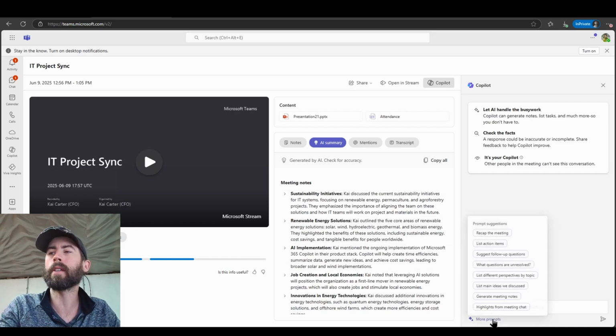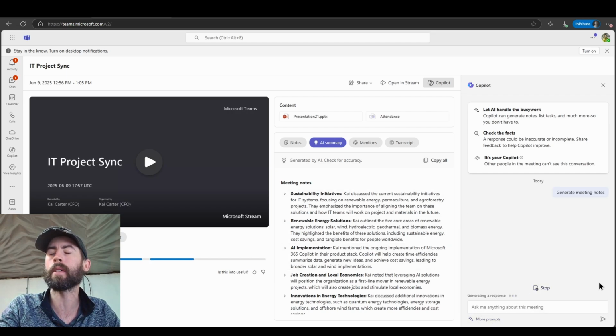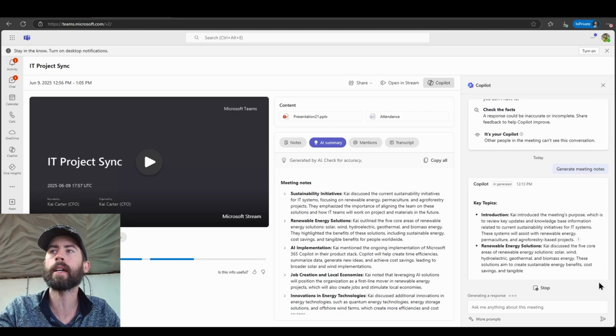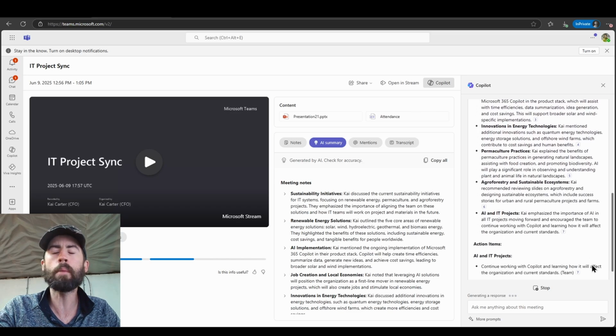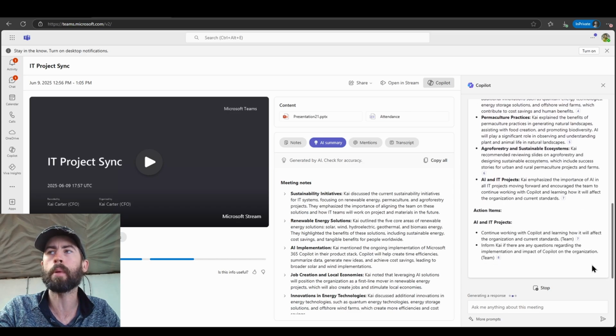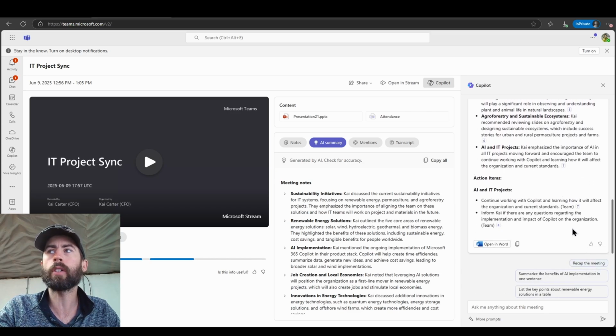So I can do things like click on more prompts, and let's just go ahead and generate our meeting notes. Now we'll have Copilot look through all of that meeting content and understand all the key topics that were reviewed, along with any particular action items that have been identified. Within those action items as well, you would have key responsible parties for who is aligned and accountable for that action item, which is fantastic for all of you.